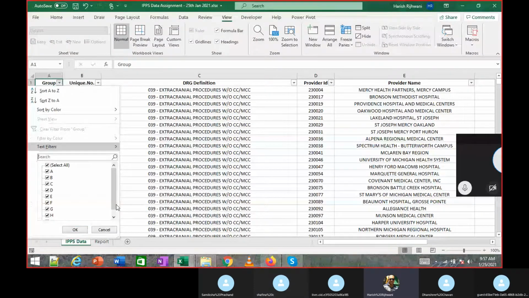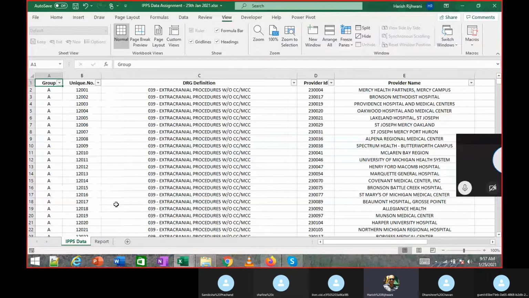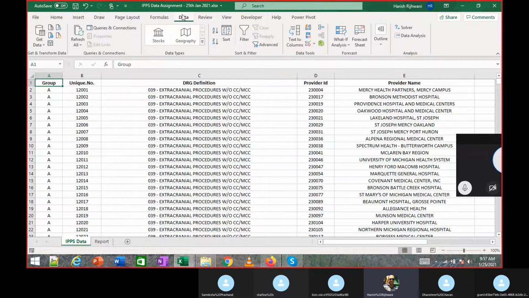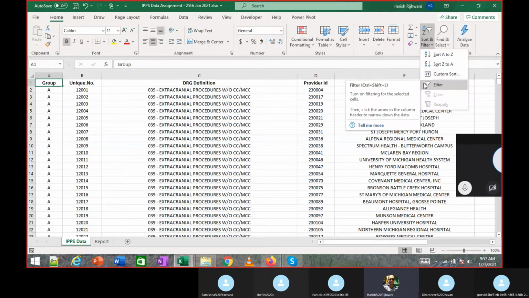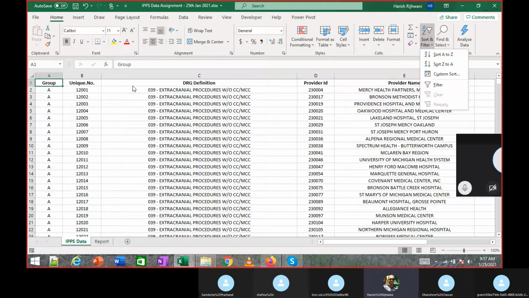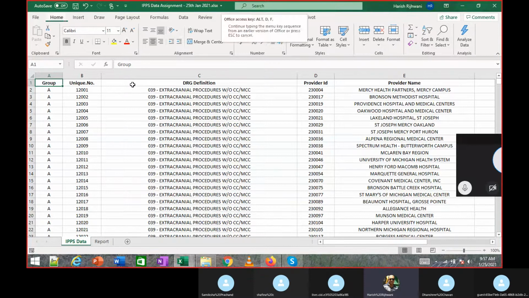Now in this, choose any one group's data. To do that, we need to filter this data. You can go to Data, or go to Home itself, where you should see the symbol of Sort and Filter. If I click on filter, Control Shift L is the shortcut for that. Or I can also use Alt D F F, which does the same thing.